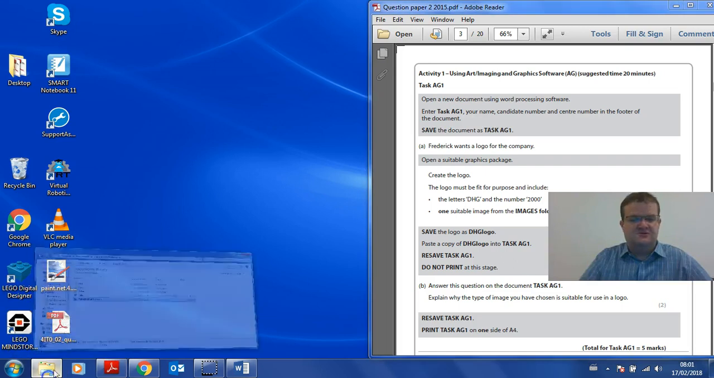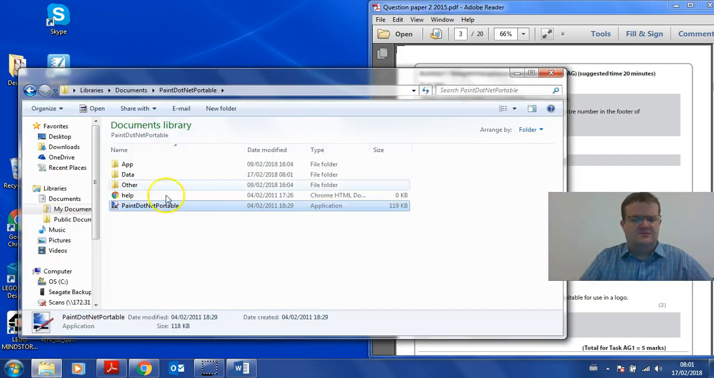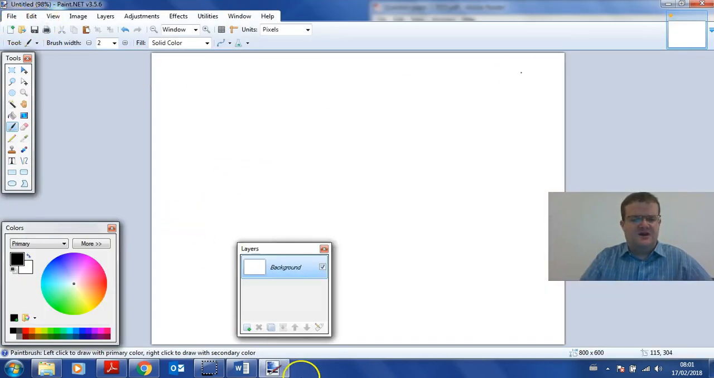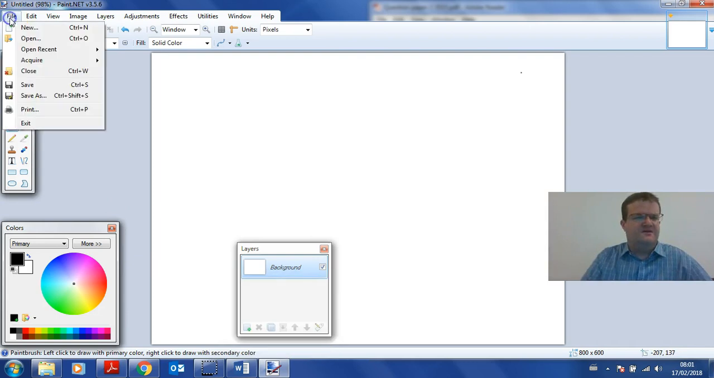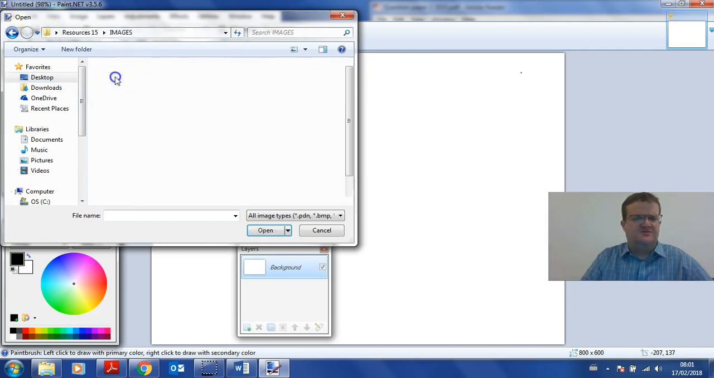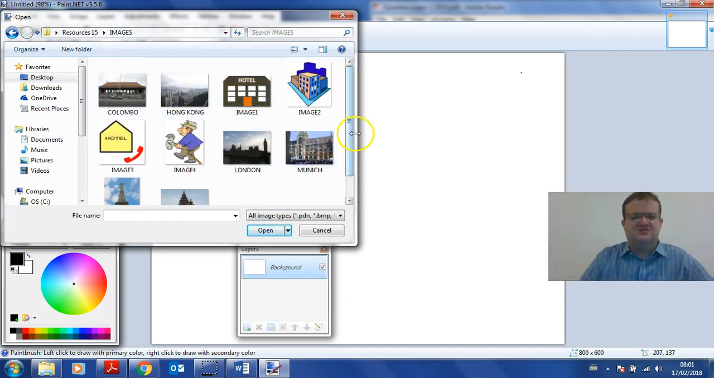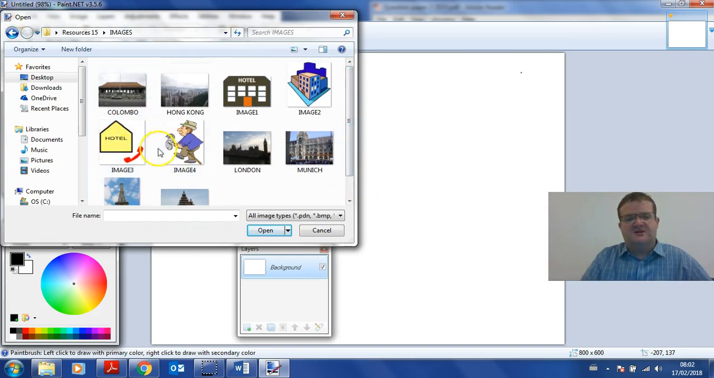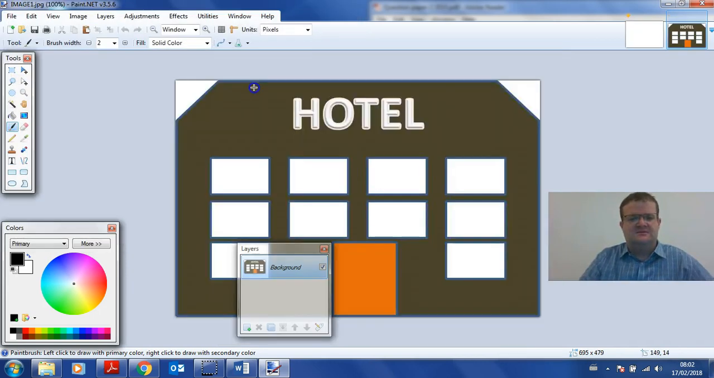There we go, it's opened. So I am going to go File and Open, and I'll go to where my files are saved. I now need to choose a suitable image. Now, photographs are not suitable images for logos. This one looks more like a contact hotel one. So I'm going to have this one here, like there. And I need to put the letters DHG 2000.